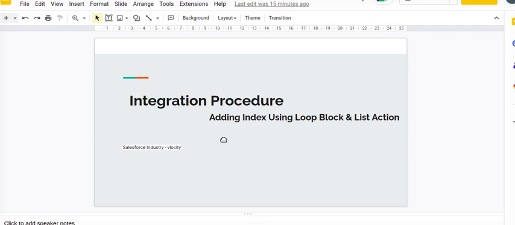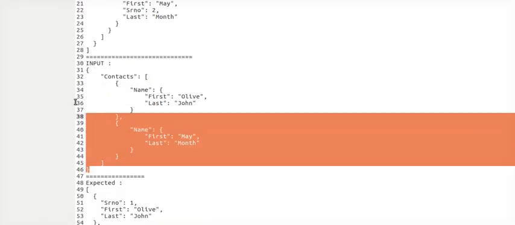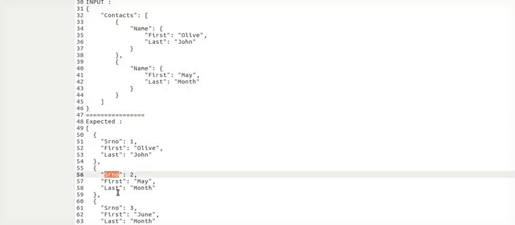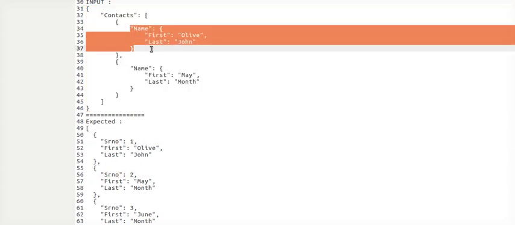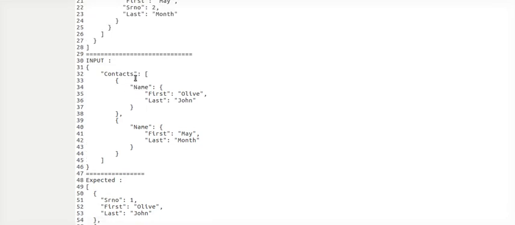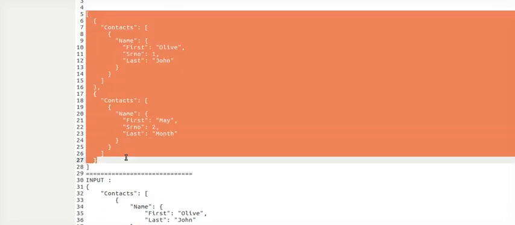Hello everyone, today we are covering our last exercise of adding an index using the loop block. Up to yesterday, we had input as a contact and we were expecting it to become a serial number, with an array of each value, giving serial numbers 1, 2, 3 as the array index of that particular input. But we received input only up to this point.